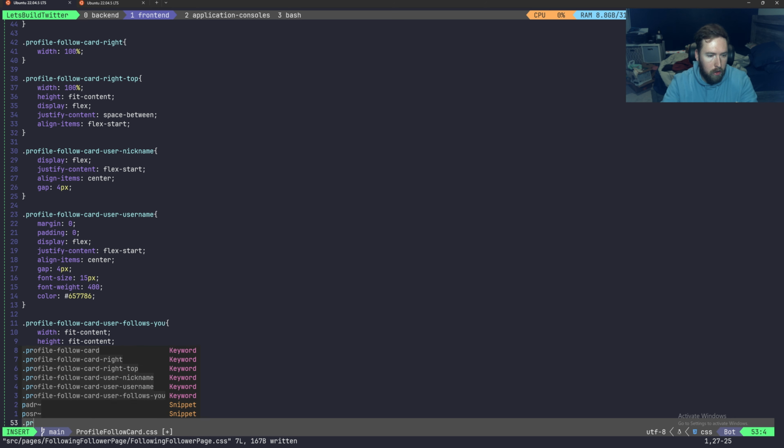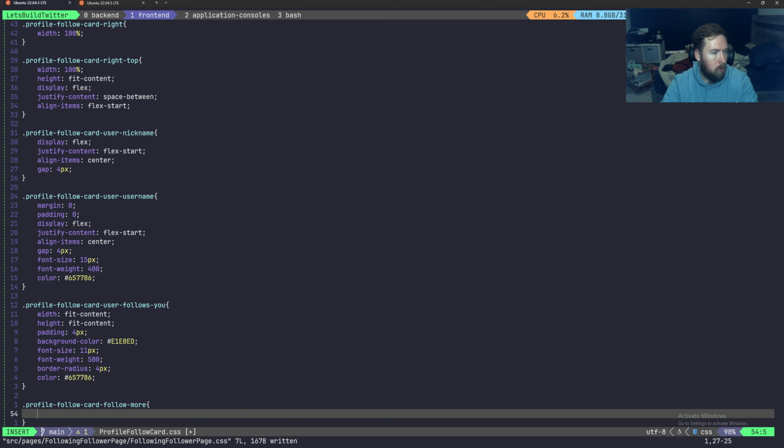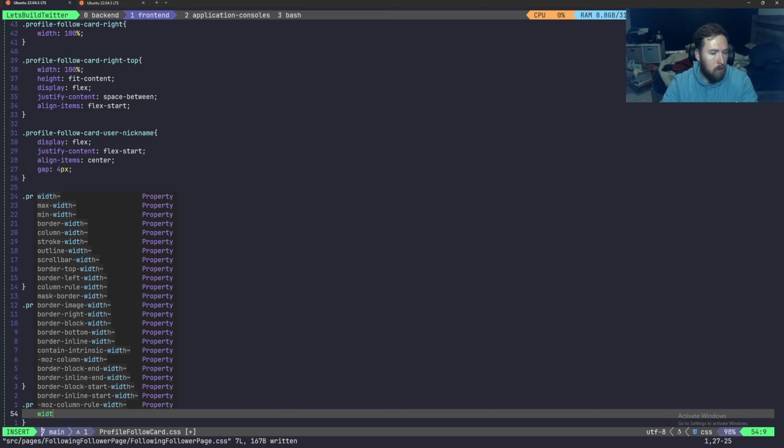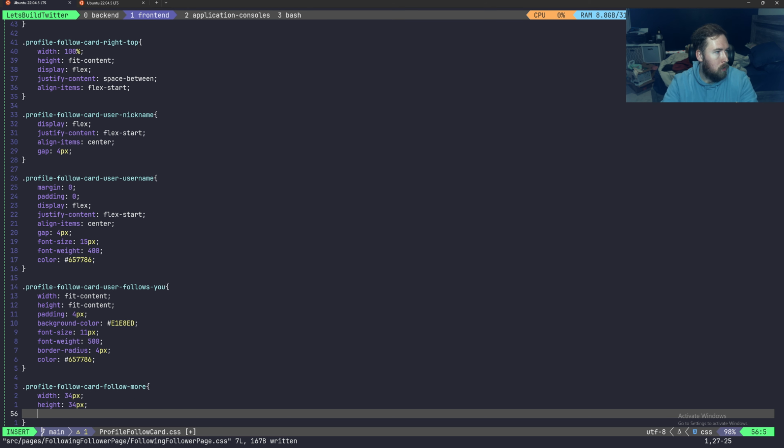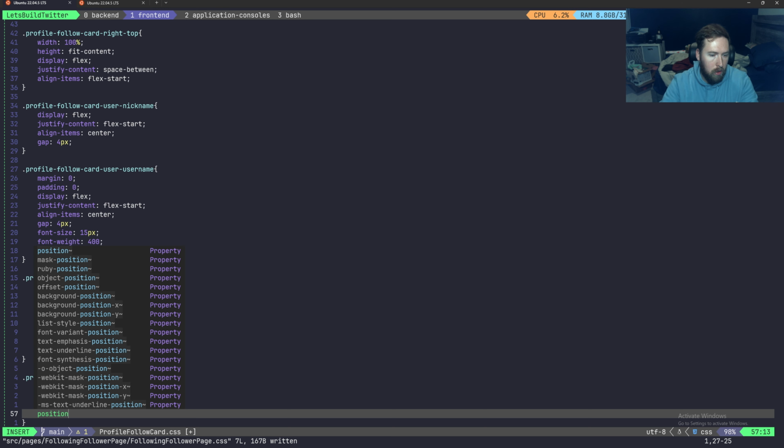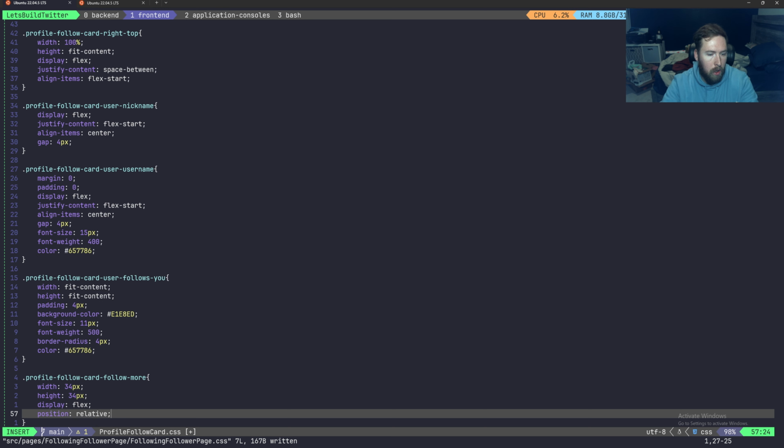We'll have our dot profile dash follow dash card, and then this one will be follow dash more. And okay, I think that's fine. Follow dash more. And maybe we were reusing CSS from somewhere else, because I'm not seeing the org here, so we might need to go back and rename that. But anyway, this will be width of 34px. We're gonna have a height of 34px. We're gonna have a display of flex. We're gonna have a position of relative, because we're gonna have a pop-up that goes there.